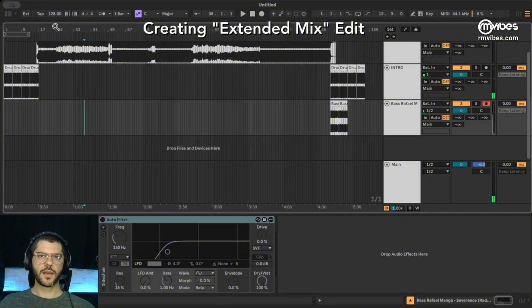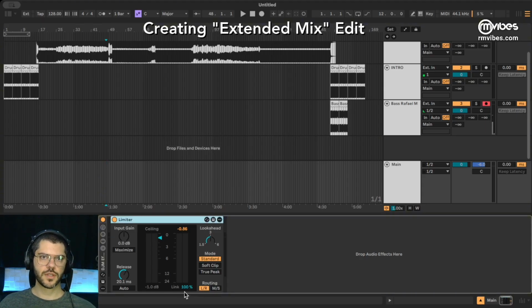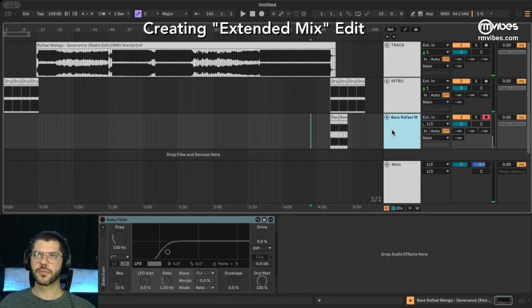So that's it. And we create our file for DJs. For DJs, we have a limiter setup. Okay, everything okay. So you export, no jitter, 16 wave. We can create also an MP3 version and export. All right, exported new version.